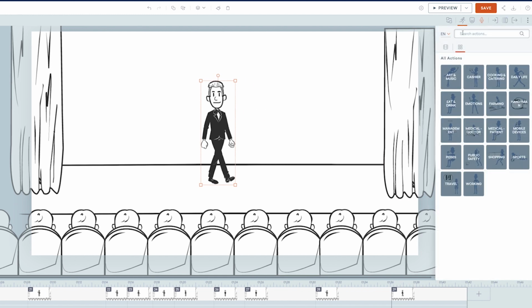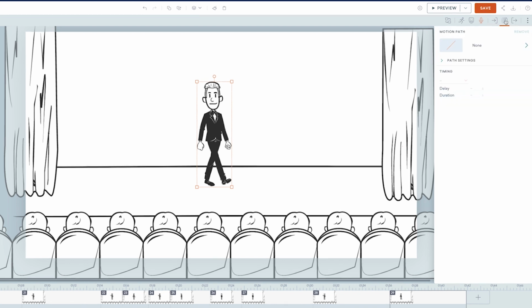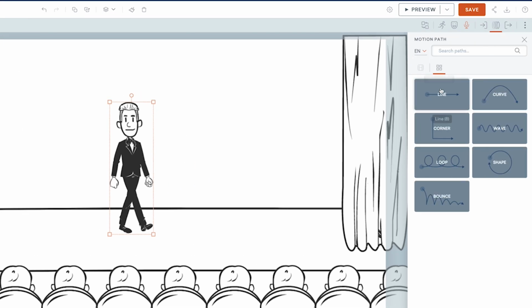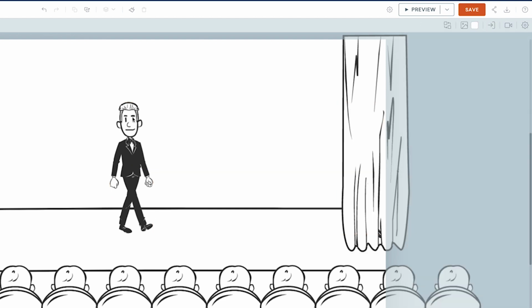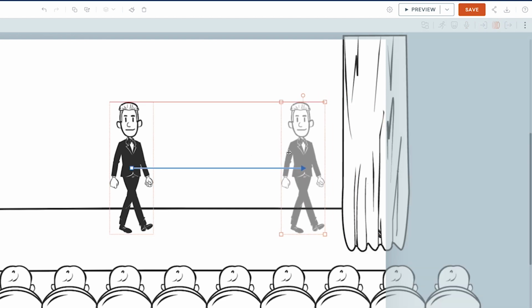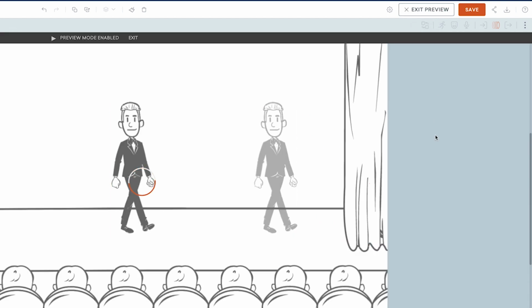This is where motion comes into play. I'll choose the action walking, then choose the motion path of where I want the character to go. I can choose a straight line, but there are other options for different characters or different props. Make sure you adjust where you want the motion path to end. Now I'll preview it to see what it looks like.